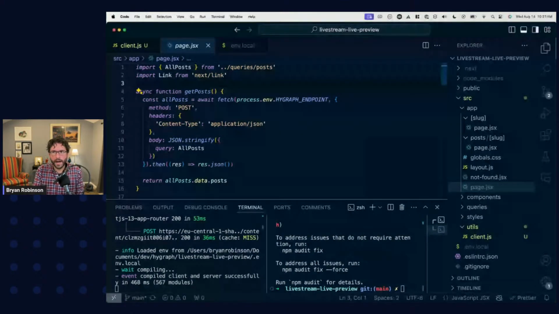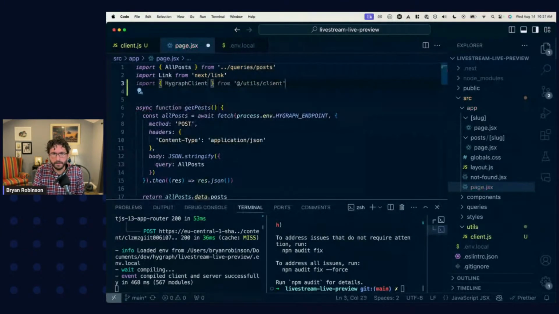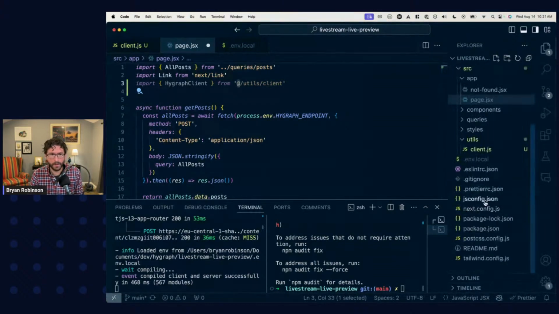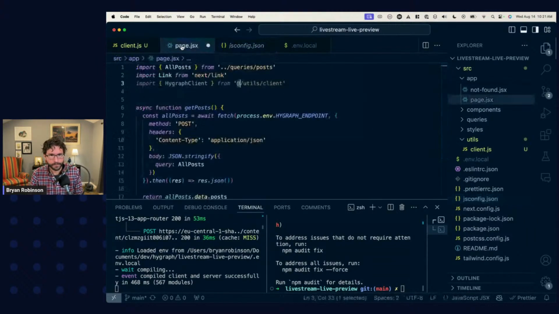We're going to start by importing the Hygraph client from utils client, right? And this @ symbol, we set this up. It's in the project, but in case you're not familiar with it, it is part of the JS config. And basically, it's just a nice syntactic sugar to find the source directory and get anything inside of that. Let's close that so we don't forget it. So we're importing our Hygraph client.